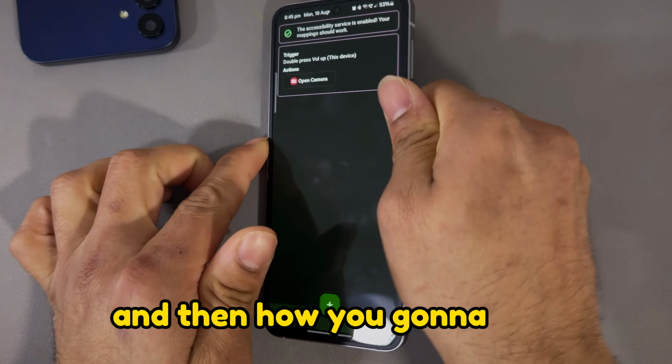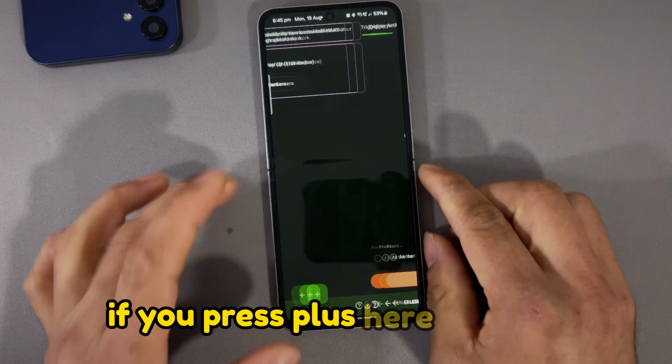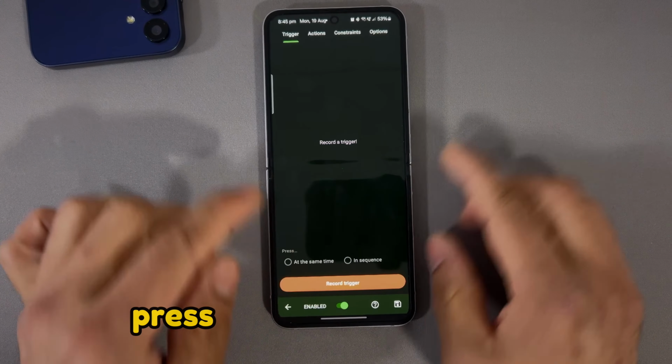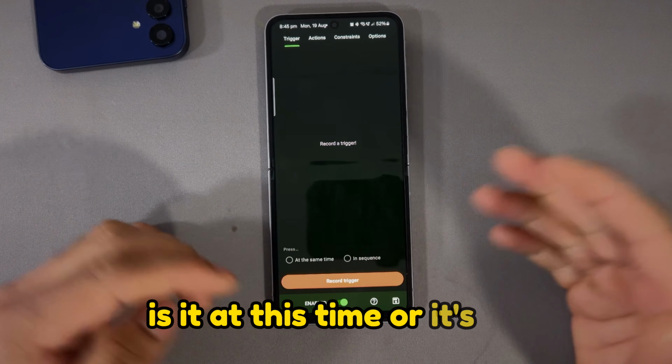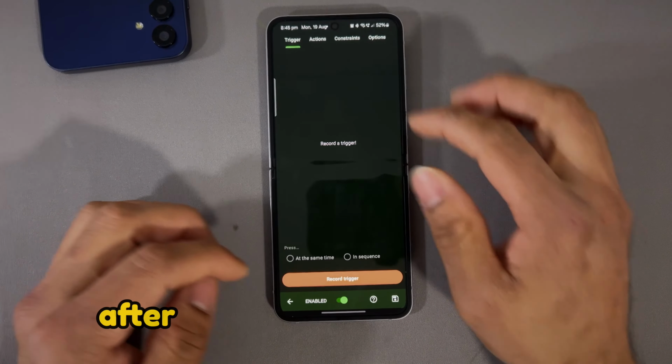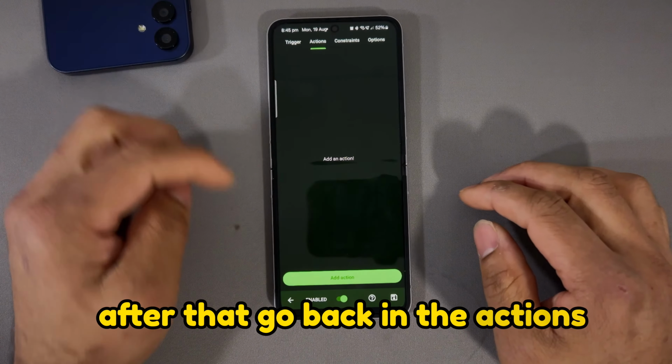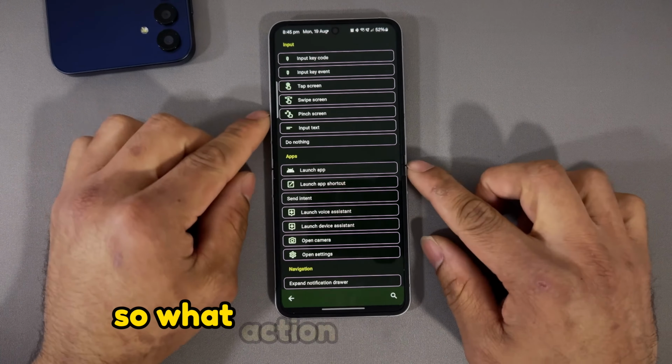And then how you're going to set it up is you press plus here, and then you record the trigger, press that, record whatever action you want to use it for. Is it at this time, or in a sequence, you can do that. After that, go back and add actions, and then add action. So what action do you want to use it for?